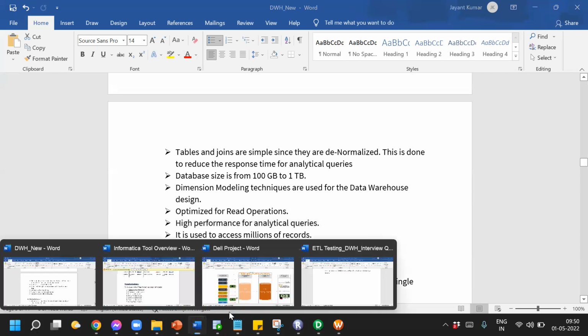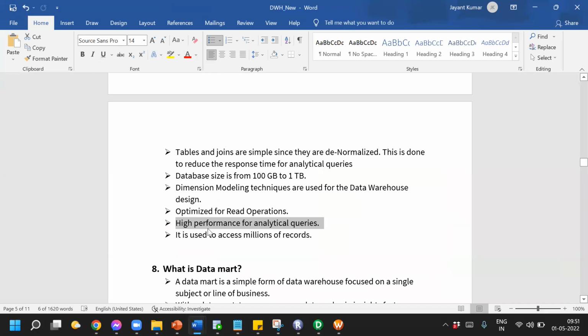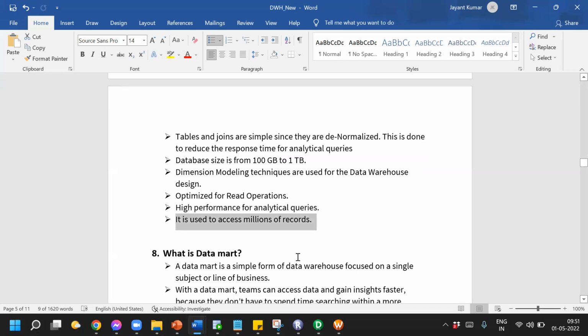So that's why, as I showed you here, Teradata is very fast compared to the Oracle database. So they are using Teradata. With Oracle, if you have 1 million records, it will take, consider, 1 minute, 5 minutes. But when you go for Teradata, it will be done in 10 seconds or 1 minute. The 1 million records will be fetched. So it's much faster compared to Oracle. Most companies, in my previous company, they use Teradata. Similarly, the customer will use a faster database for high performance. It is used to access millions of records. So definitely it will have history data, so it will have millions of records in it.